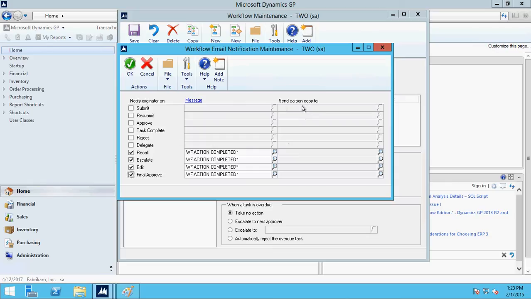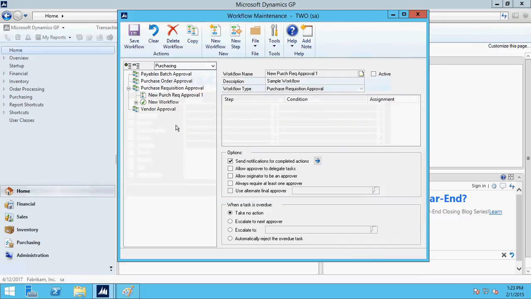We also can send a copy to certain people of these items. I click on OK. You also can allow anyone who approves something to delegate the task to someone else. You can choose if you want to allow the originator, so in this case the person who filled out the purchase rec, to also approve it. You can state that you need to require at least one approver, and you can also state that you can use alternate final approvers.